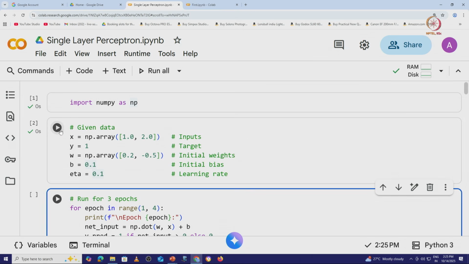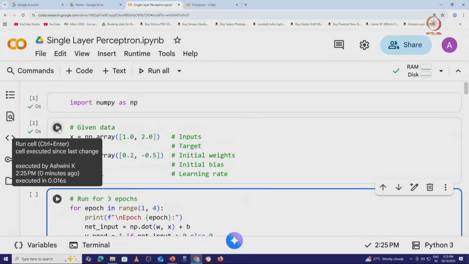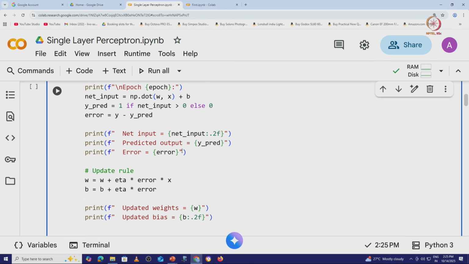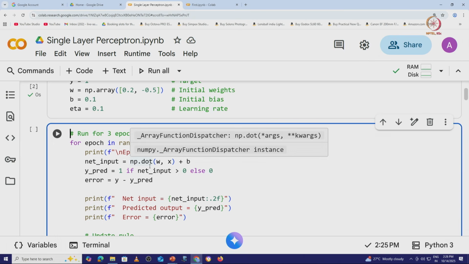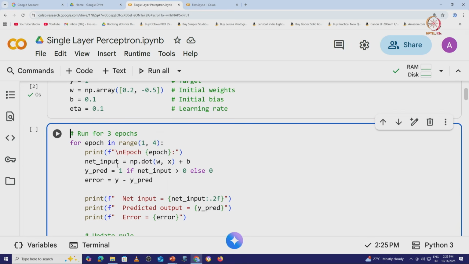So, you can execute it either by using Shift+Enter, or by pressing this icon. The next step, I hope you can remember, we repeated that particular problem almost 3 times to get the correct parameters. What was the first step? First you have to calculate x1 into W1 plus x2 into W2 plus bias. That is the first step that we are doing.